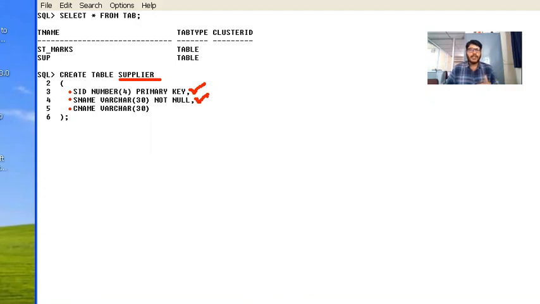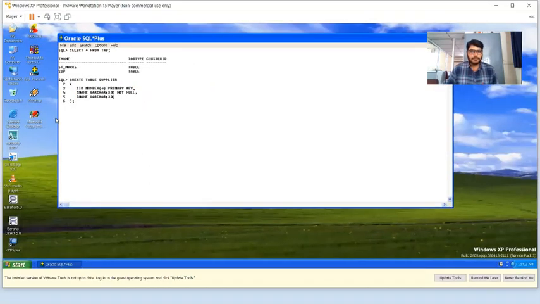Okay, so now what I need to do, I need to create a child table. So let me quickly create a child table, that is product. Now press enter here so that it will create the table. It has created the table. Now let me quickly create the product table. So product, open the parenthesis. Now I will create a PID, the product ID. It has to accept a number with 4 digits.